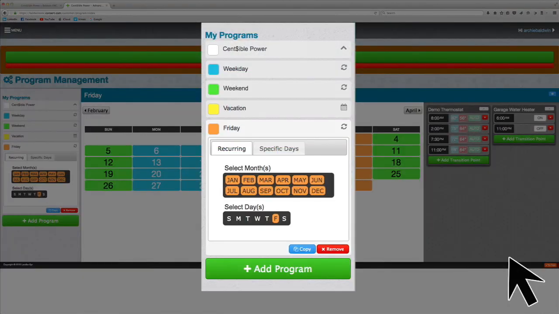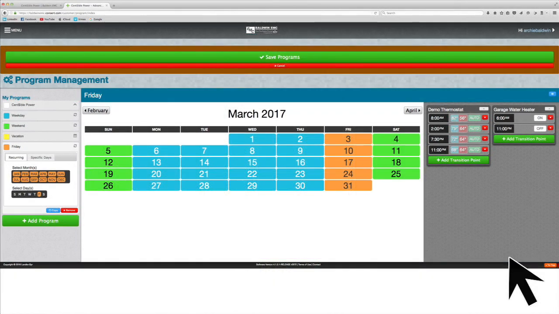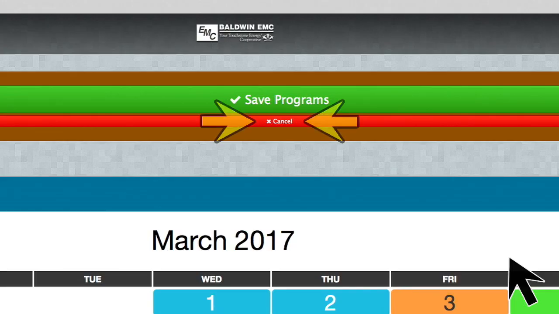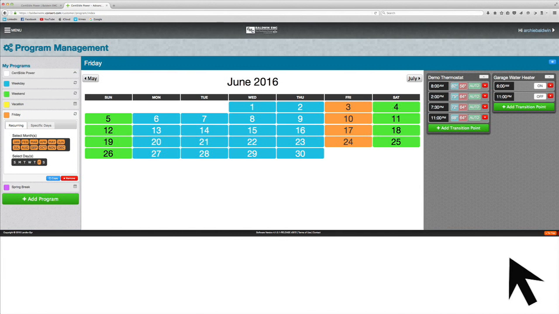If you wish to delete a program, click the red Remove button at the bottom of that program's window, and then click Save Programs. If you accidentally click the Remove button for a program, click Cancel at the top of the page instead.